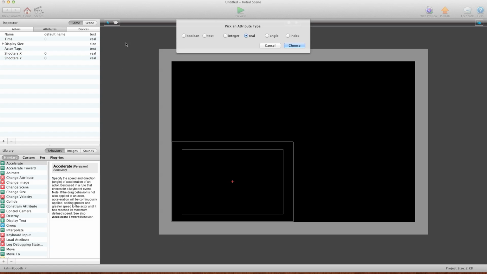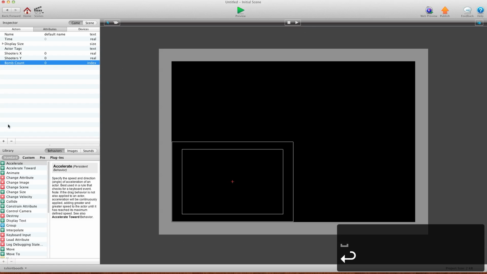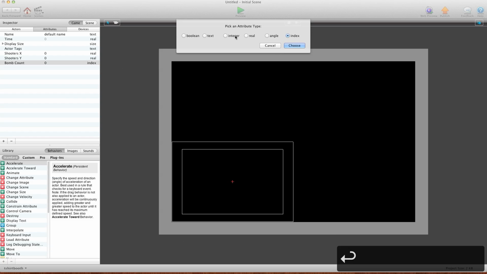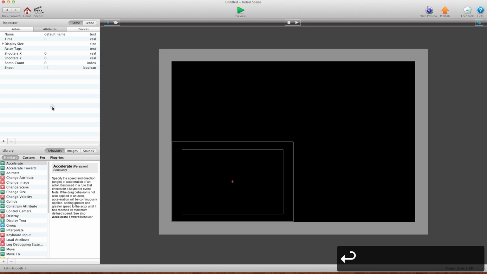Then we'll need an index attribute because it's going to be a whole number between 0 and infinity, and we'll call this bombCount. And then the last one I think we need is a boolean, because it's going to be a yes or no answer, and we're going to call this shoot. Now that should be all the attributes we need.